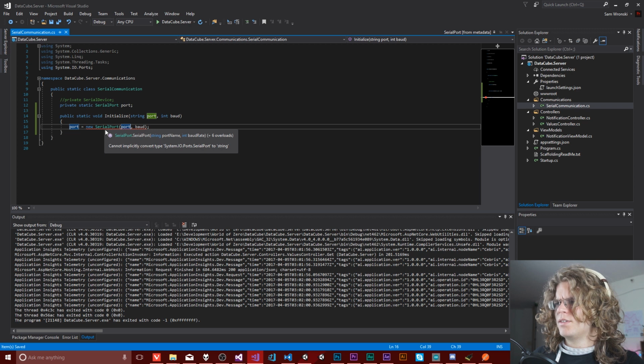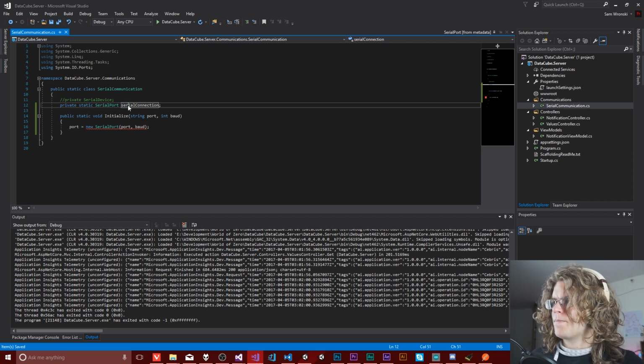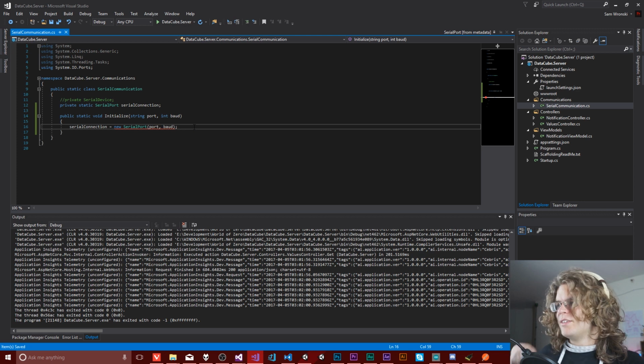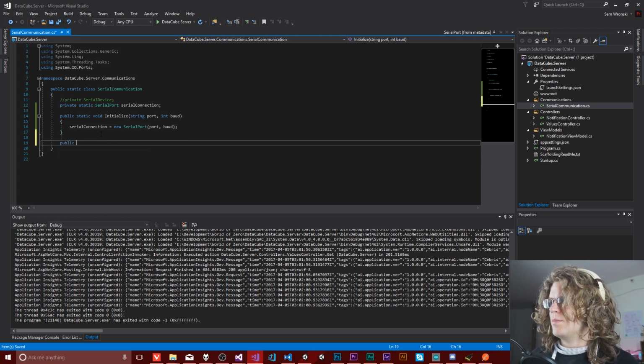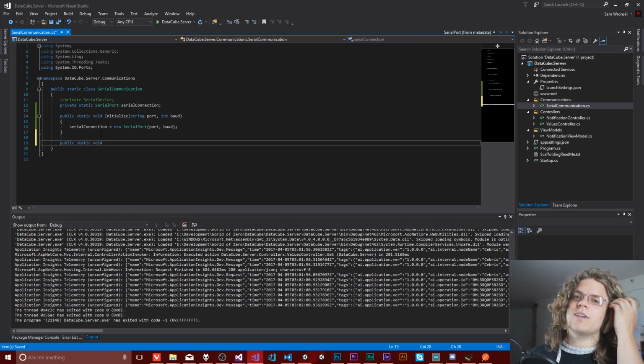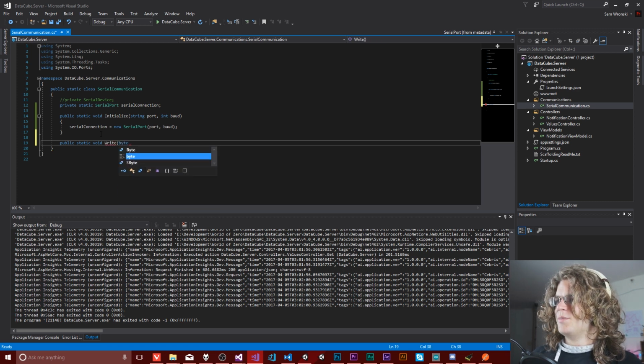Cannot convert serial port to string. Oh, duh. Named them the same thing. Serial connection. There we go. So we're going to create a serial connection to something, and then public static void. We don't care about communication back, so I'm going to completely ignore that. It's a bad idea, but we're going to do it anyway. And so I'm just going to give it a byte array and say data.